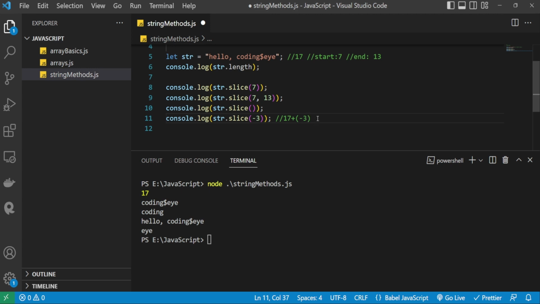What is the return value we will get? 14 we will get. So from index 14 the slice method will extract. From where is it starting? That is the I.